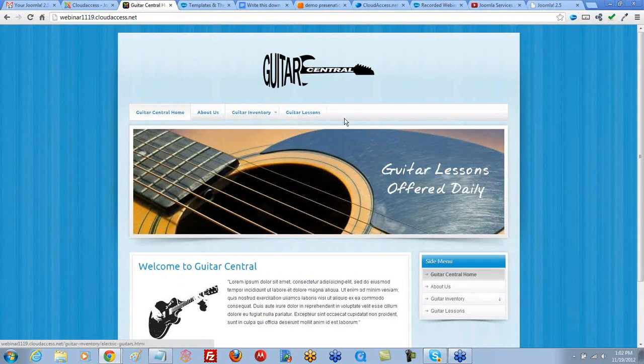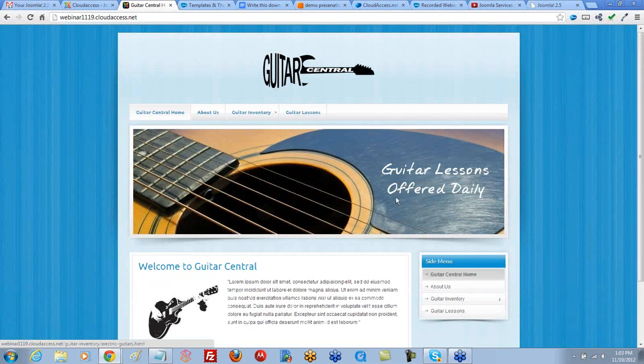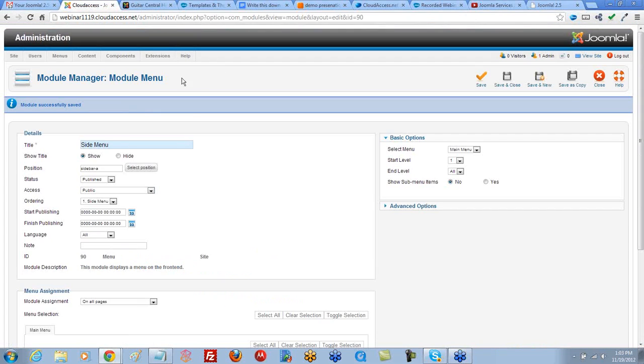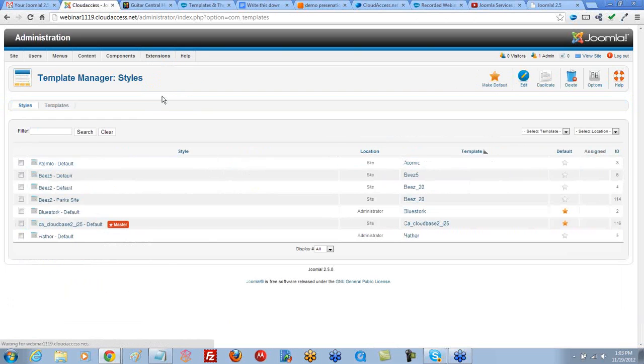Let's talk about color here very quickly. I've got some black in my image here, and in this image in my logo. So I'm going to change my background pattern, my background color to black, my headings here to black, the drop-down color, this headline, the drop-down menu, and then we'll talk about the pattern as well. So in the back end, let's save and close this module. Let's go to Extensions, Template Manager. Open up the Cloud-Based 2.0.